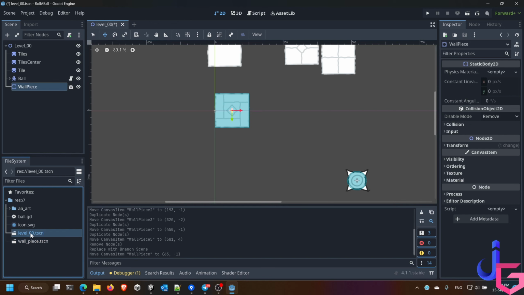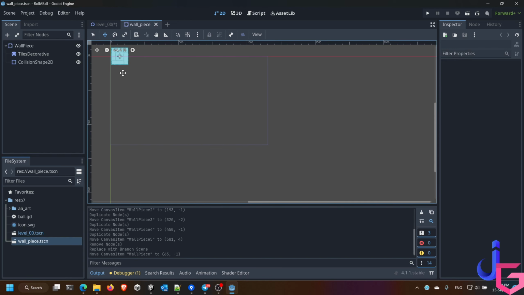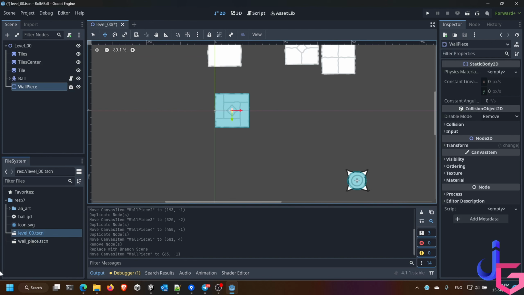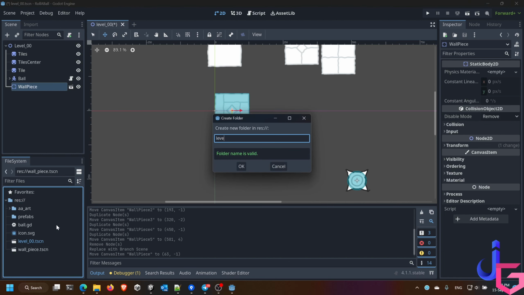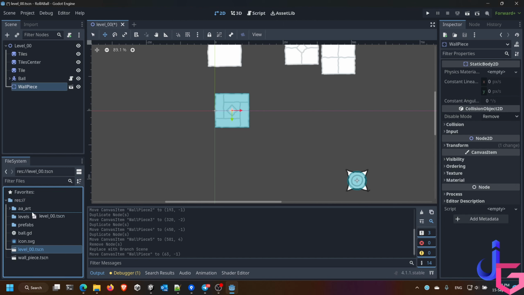Now you'll note something. Our level has the same extension as our wall prefab. So our level is a scene and our prefab is also a scene. And yes, that's actually true. We use the same structure for both. So a scene can be a level and a scene can be a prefab. And how do we distinguish between these two? It's actually really simple. You just create a new folder, call it prefabs, create a new folder, call it levels, and you put the levels in the levels folder, you put the prefab in the prefabs folder, and that's it.